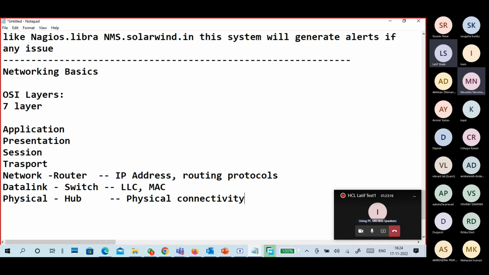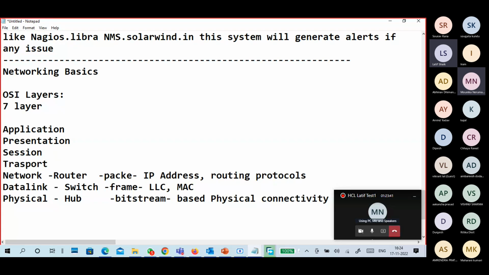Based on physical connectivity, bit stream. At the data link layer the data unit is a frame. At the network layer the data unit is a packet.